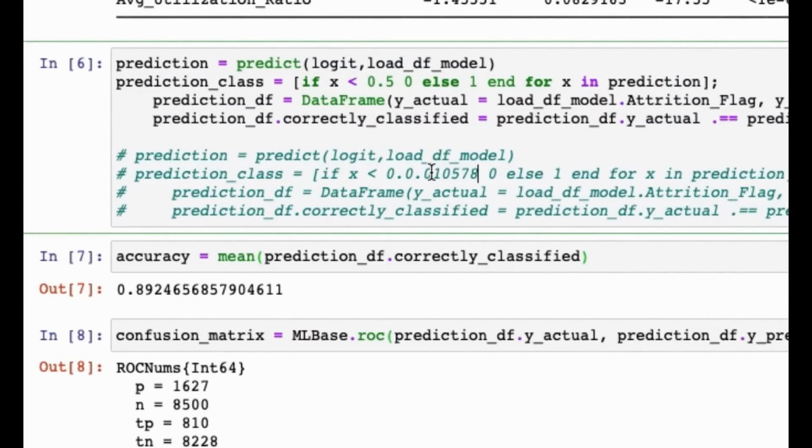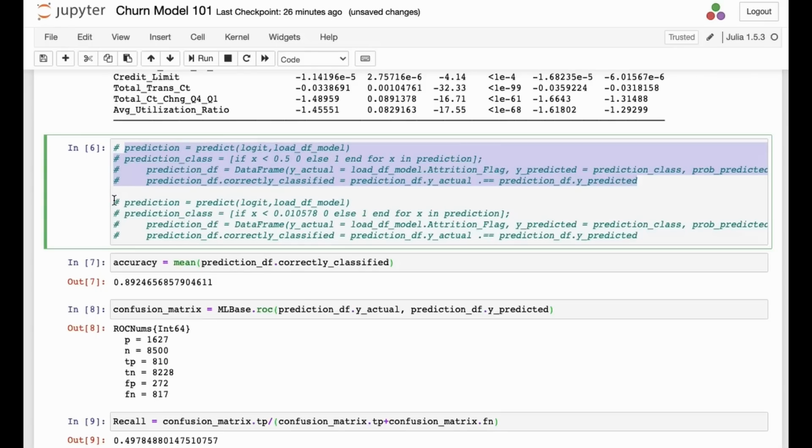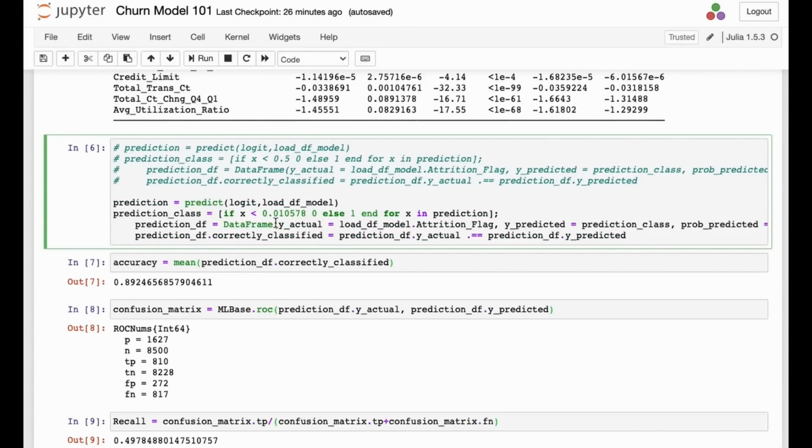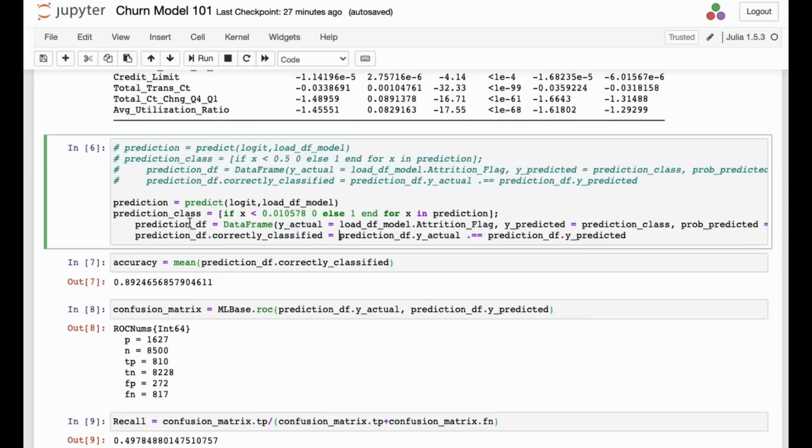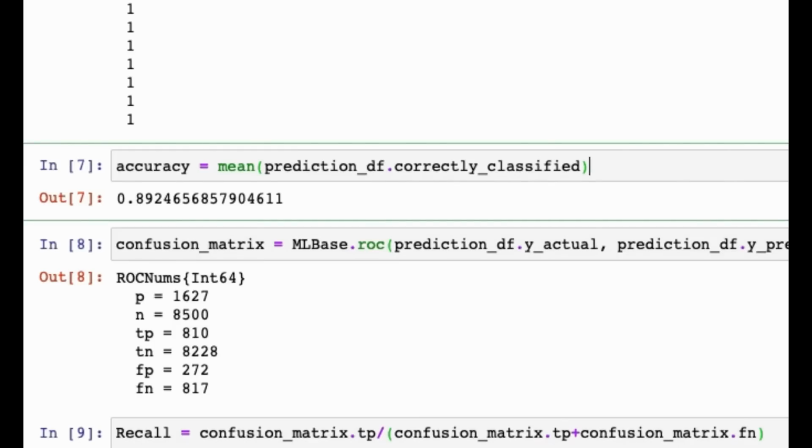This is our modified version of the prediction cutoff. Now let's comment out this portion which we do not need now and activate these. If the probability is less than 0.010578, it's 0, meaning they are not going to churn out, and if it's greater than or equal to, they will churn out as per our model. So let's run this code. We can find the accuracy as well.